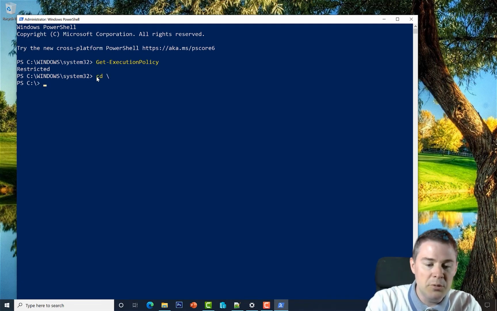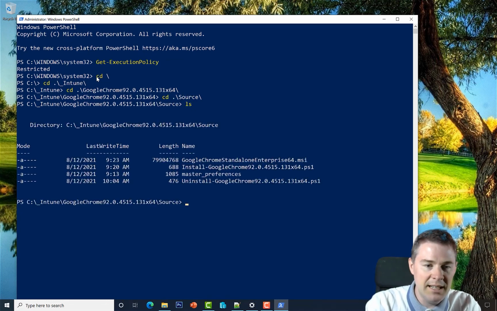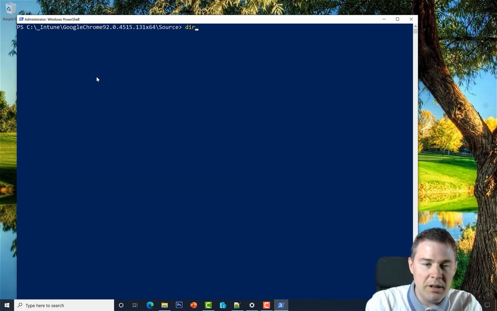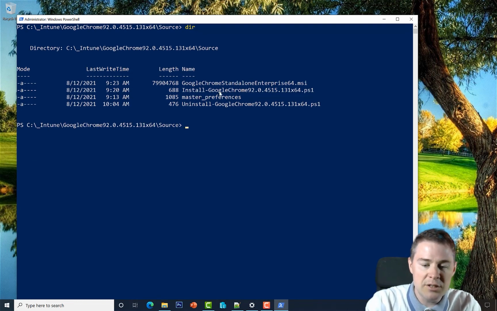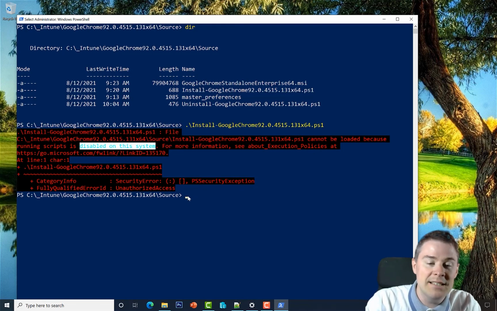So if we go to our script, Intune, and we have Google Chrome, and we have our source folder. If we go in here we have a file. Let's say I want to test install a script that we have done here, the Google Chrome install script, and I run it. I'm going to get an error, and the error is going to be that it cannot be loaded because running scripts is disabled on this system. And this is the default on all Windows 10 systems unless you have a group policy or something else. And it's the recommended setting. That's good for security.